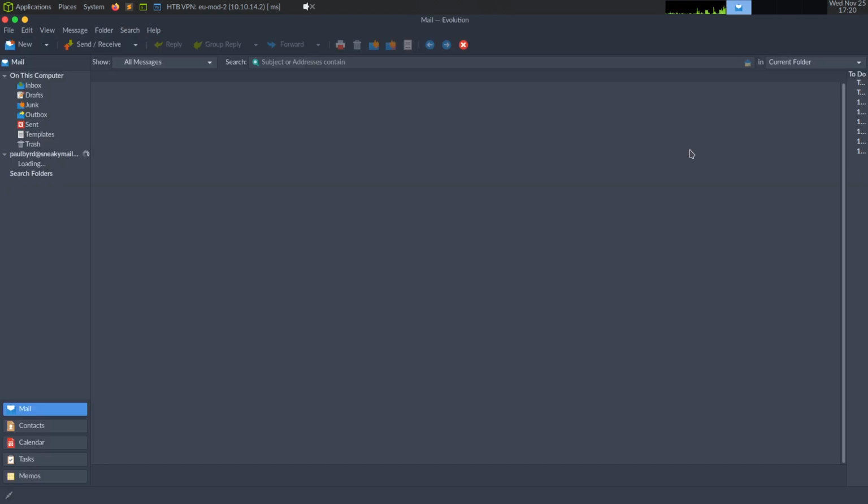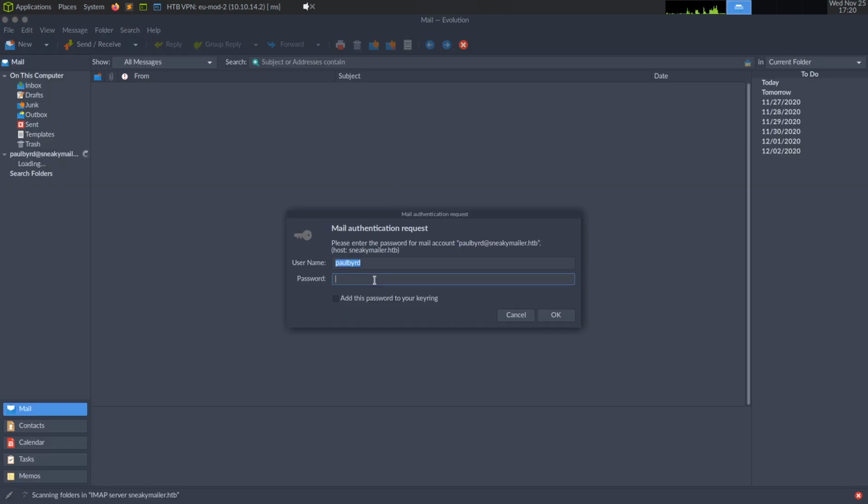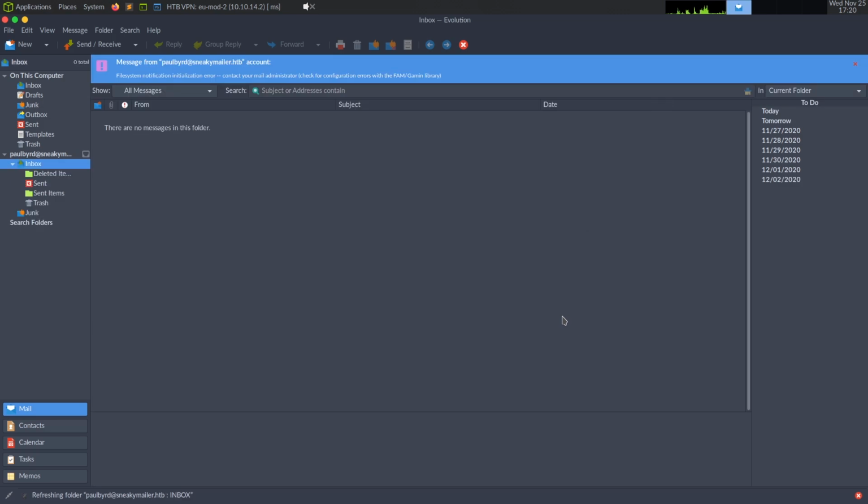Evolution. Let's see. Don't add to keyring. Paste. File system initialization error. Contact your mail administrator.